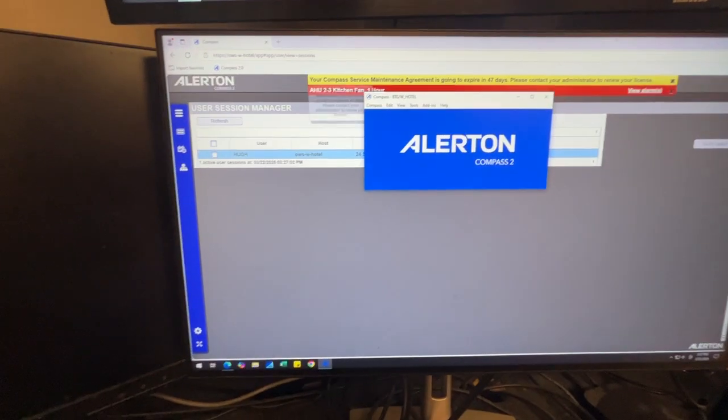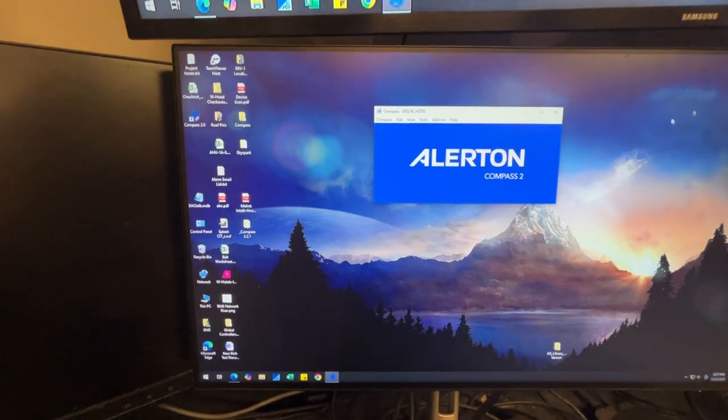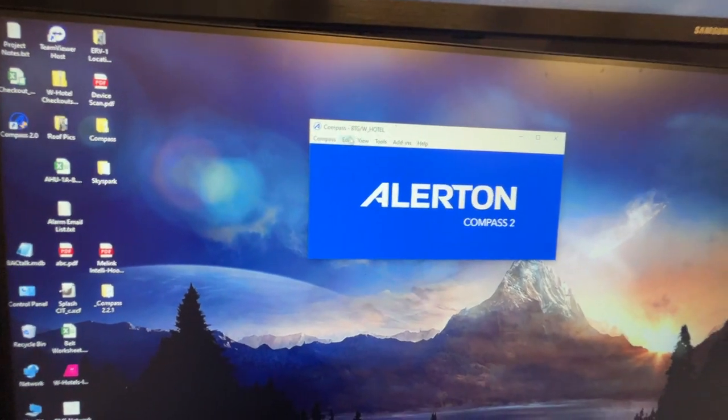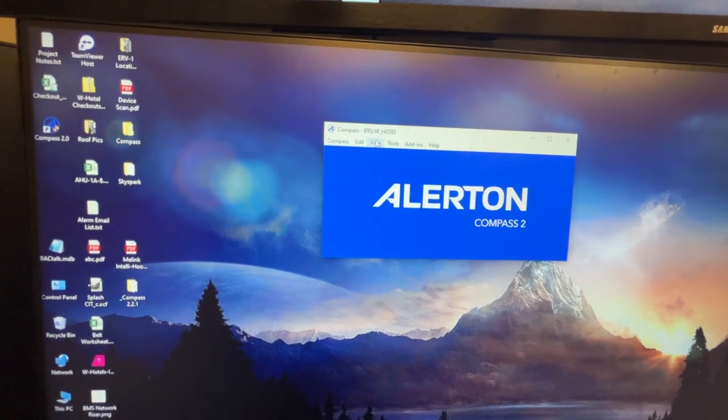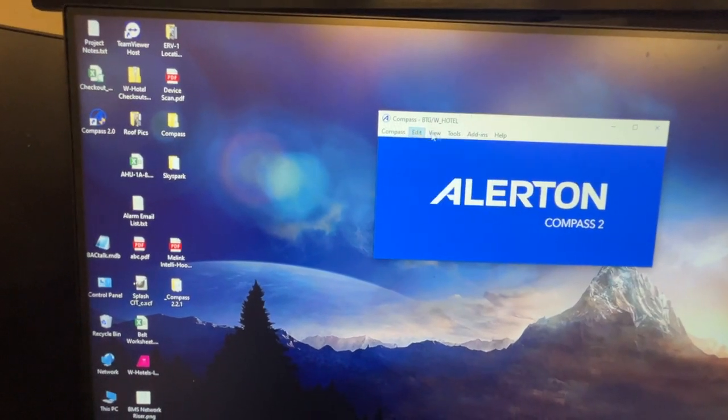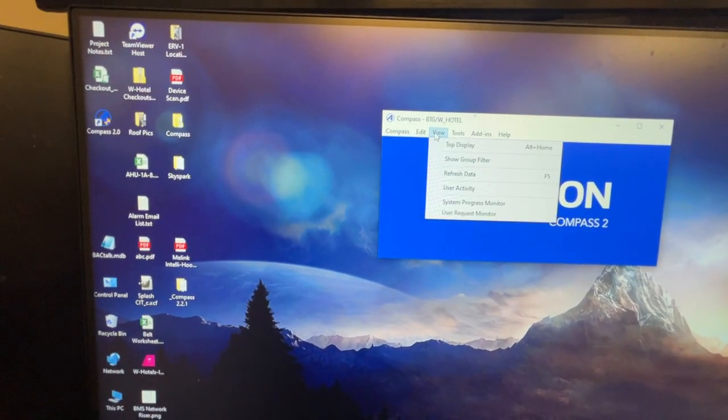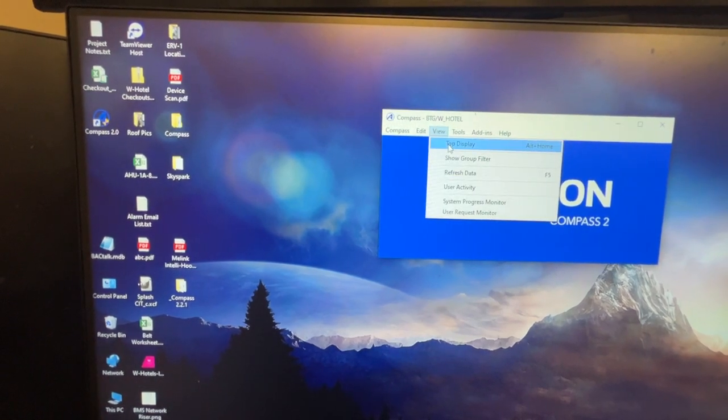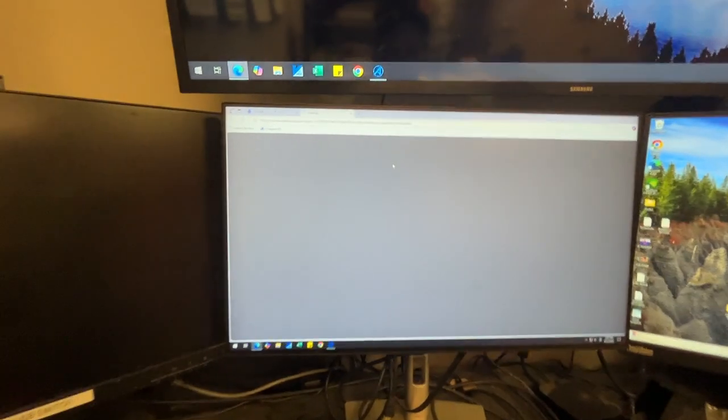All right, logging into the Compass. You want to get into your BMS, you click on here. It will populate this window. This should be running at all times anyways. You're going to go to log in, log out, and then once you log in, it'll prompt you, and then you just click top display.